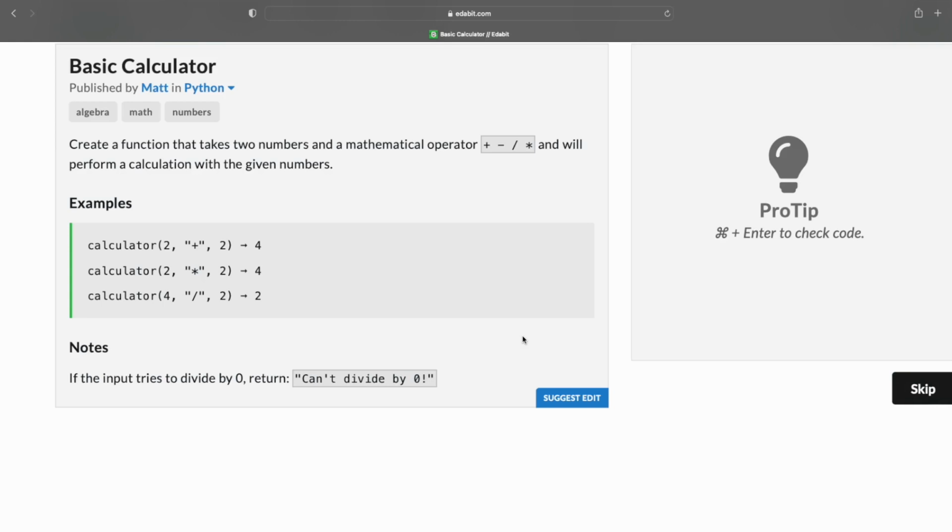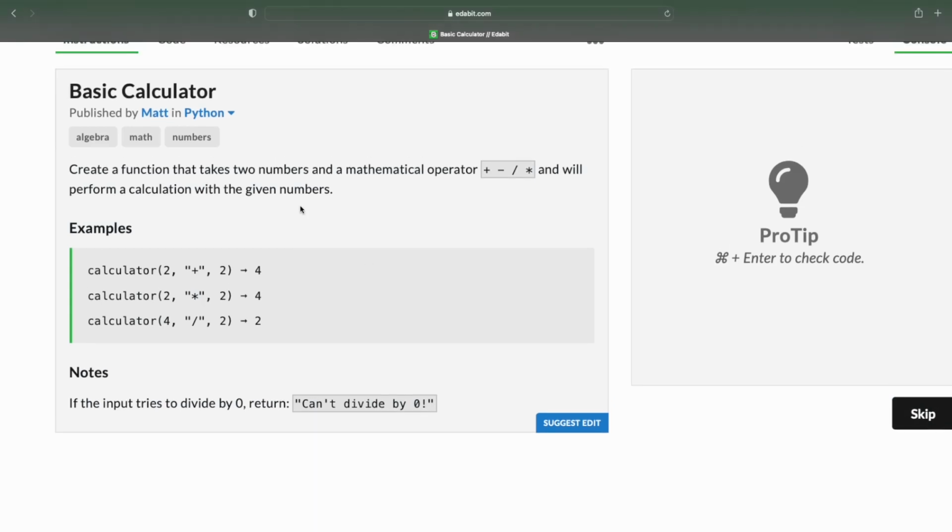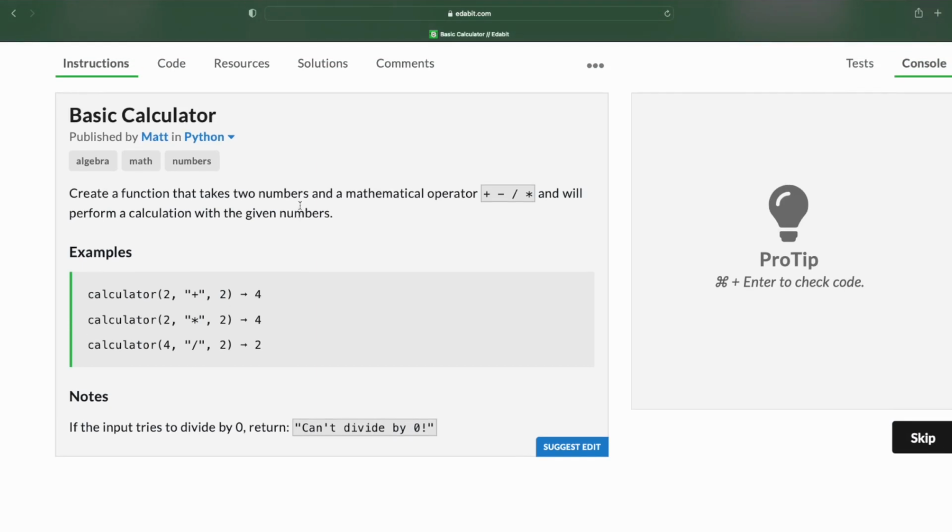See what our next question is here. Okay, basic calculator. I'll make this our last question, shall we? So, create a function that takes two numbers and a mathematical operator. So what are our choices? Plus, minus, divide and multiply. And performs a calculation on the given numbers. Okay.